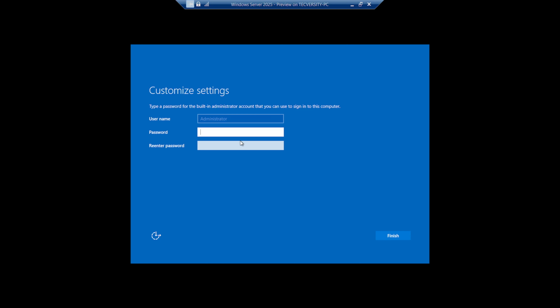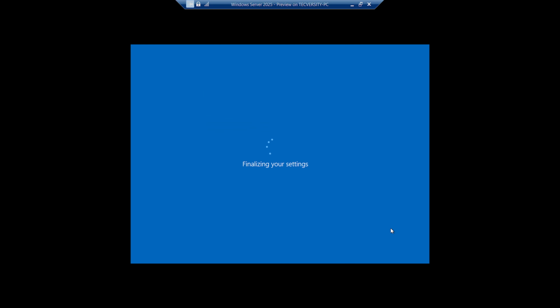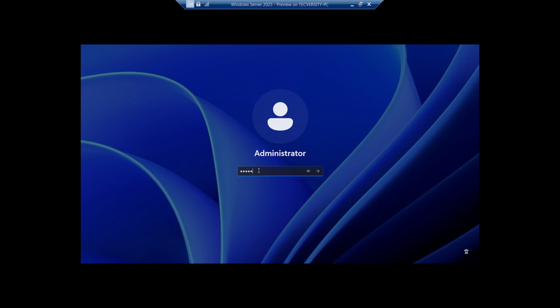Now by default the username is administrator. Now I'll give the password as India@123, which I use by default for all my virtual machines. So I'll give that, and let's see what we have here. India@123. Okay, now it's going through.